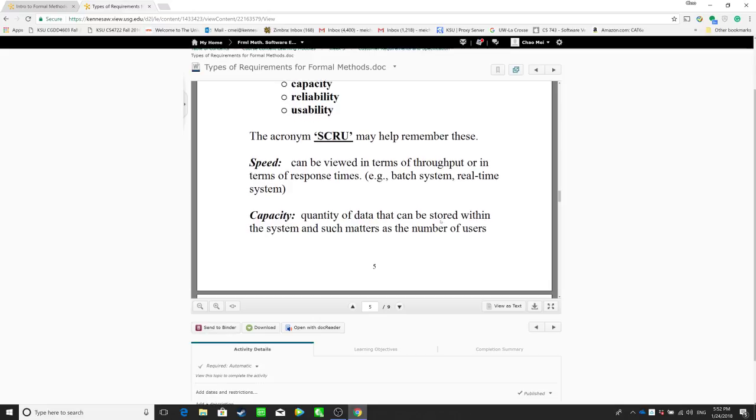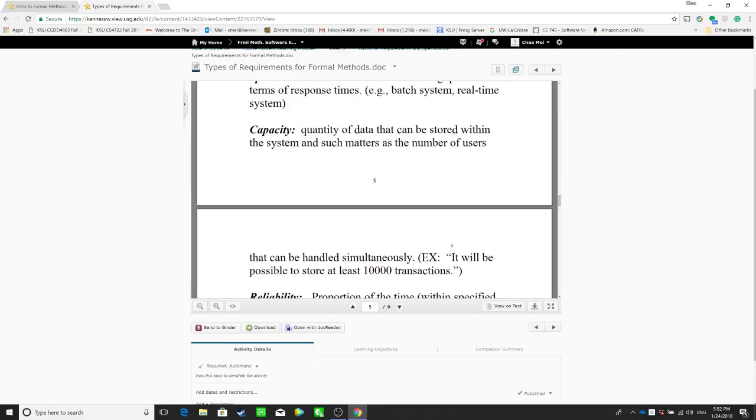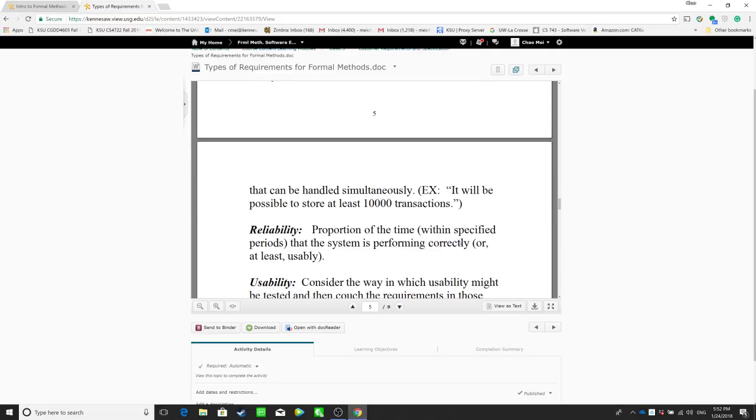Capacity is the quantity of data that can be stored within the system, and such matters as the number of users that can be handled simultaneously. Yeah, especially when we talk a lot about big data, right? So capacity is one important feature in the non-functional requirements. Reliability is the proportion of time the system is performing correctly.